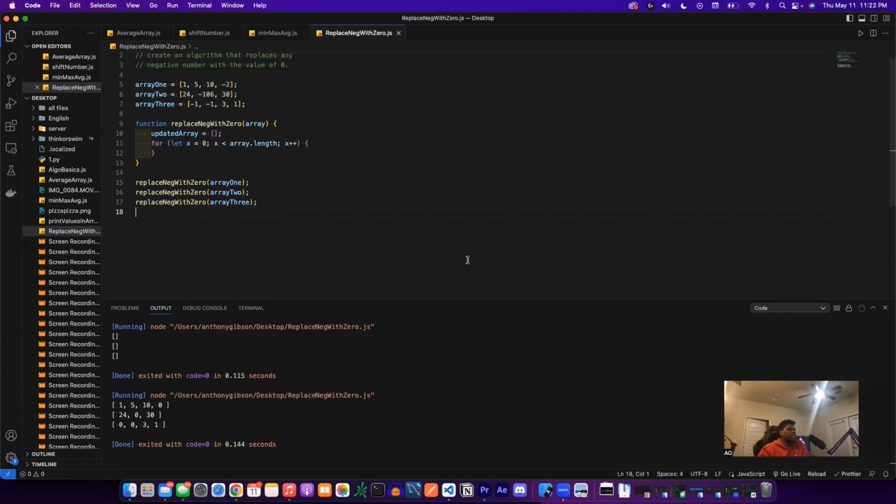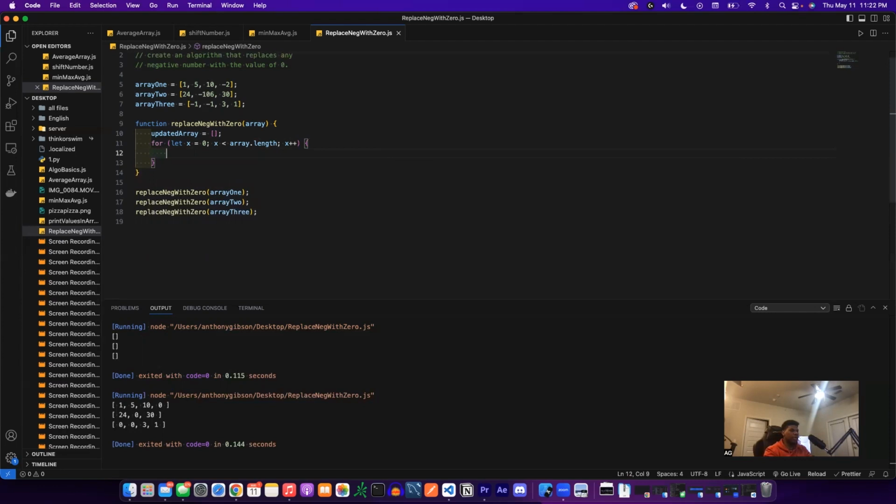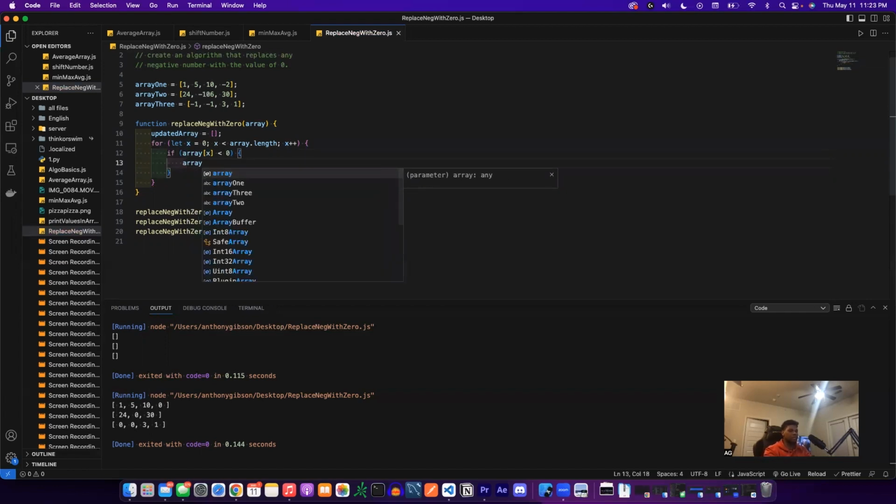So it's asking to create an algorithm that replaces any negative number with a value of 0. So we have some arrays with some negative values and the bare bones of our function here. Within our for loop, we want to create a conditional. If array of x is less than 0, then we want to set array of x equal to 0.